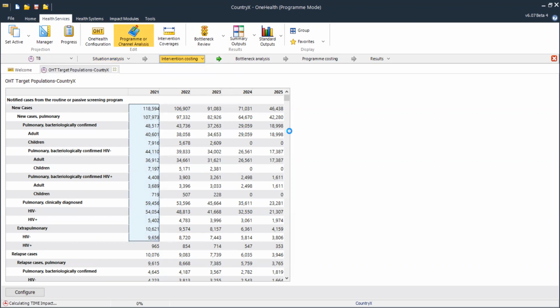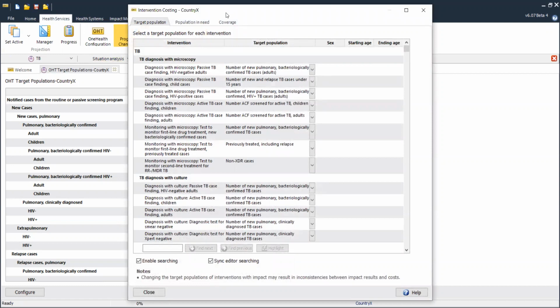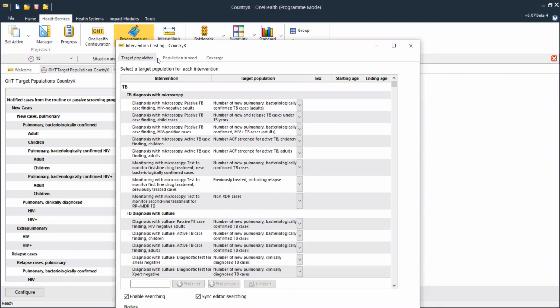So in this option called target population, which will take a second to load, just give it a moment here. Since I've opened OneHealth the first time, it's triggering a calculation of all the modules in Spectrum. So this will take a little while to do. So there we go. It opens up this tab, which has the 3 key areas for costing from our perspective in this discussion: target population, population in need, and coverage.